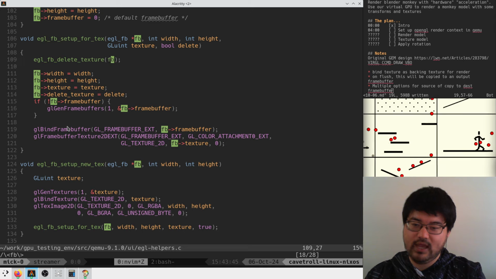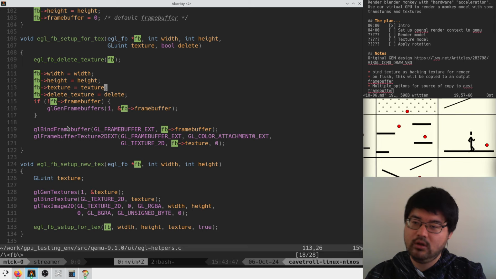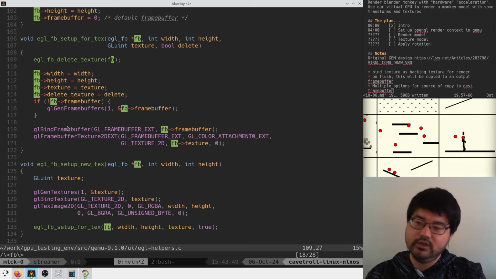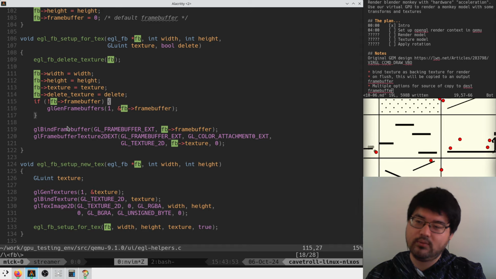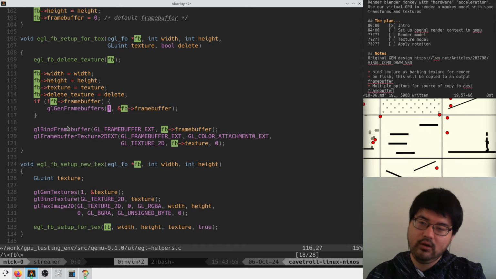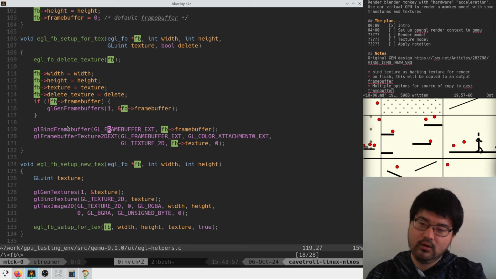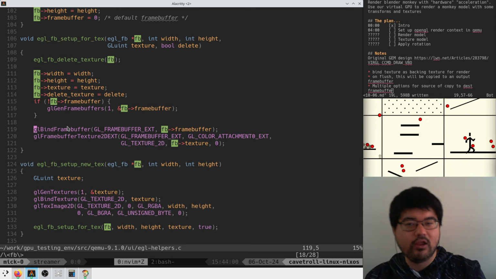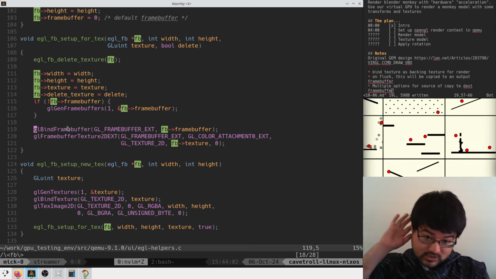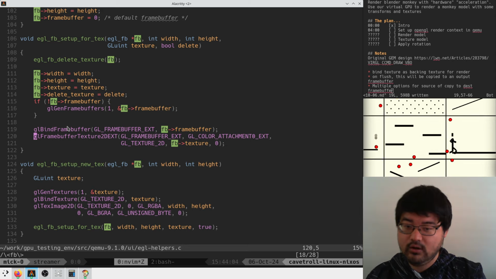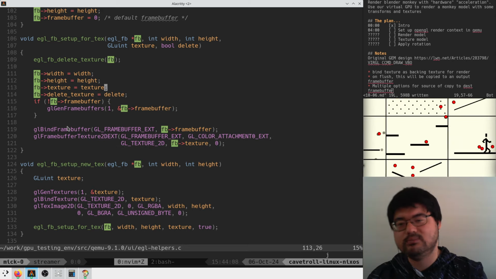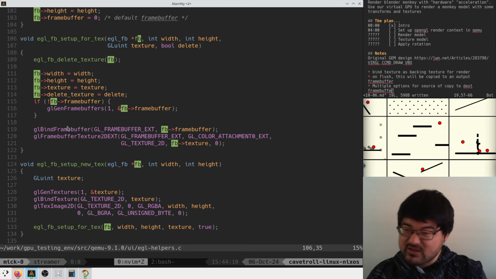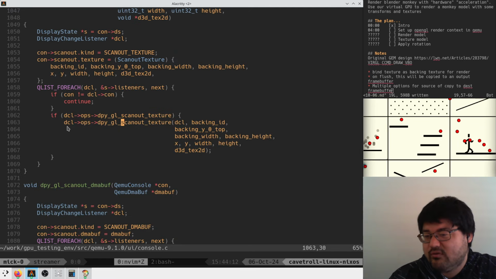So he says, hey, I'm going to delete the old version. I'm going to create a new one. And I'm going to bind the frame buffer you pass in, or bind the texture you pass into this thing, right? Yeah, the texture you passed in is bound to our guest frame buffer. So that feels actually all right. That's kind of what I was expecting.